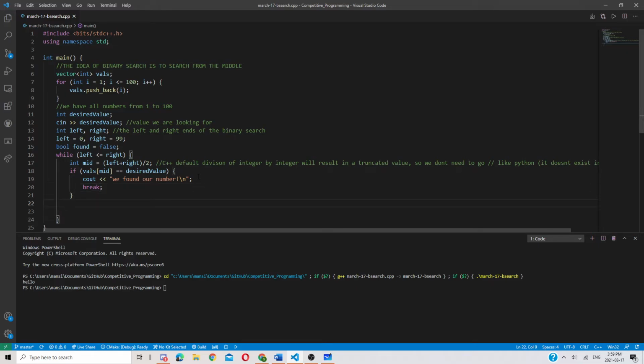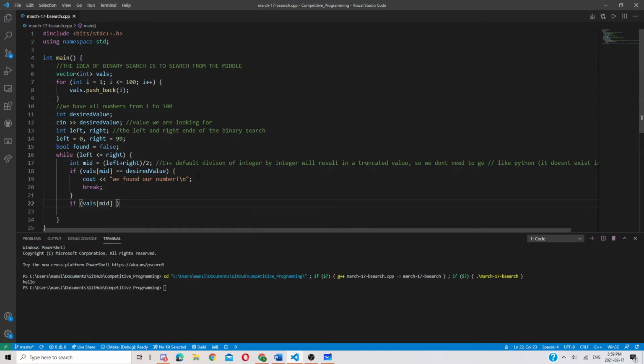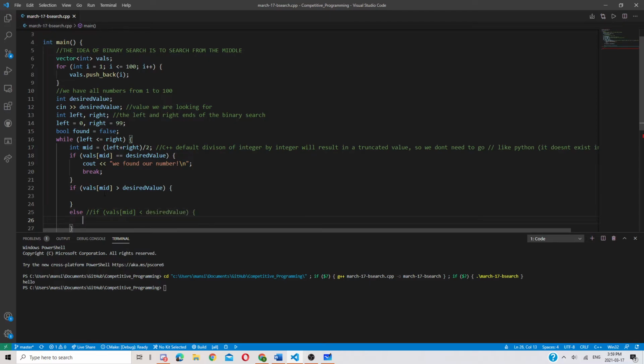Now we need to check two things. If vals of mid is greater than the desired value, else, and this is basically saying else if vals at mid is less than our desired value. We'll put this bracket out here.